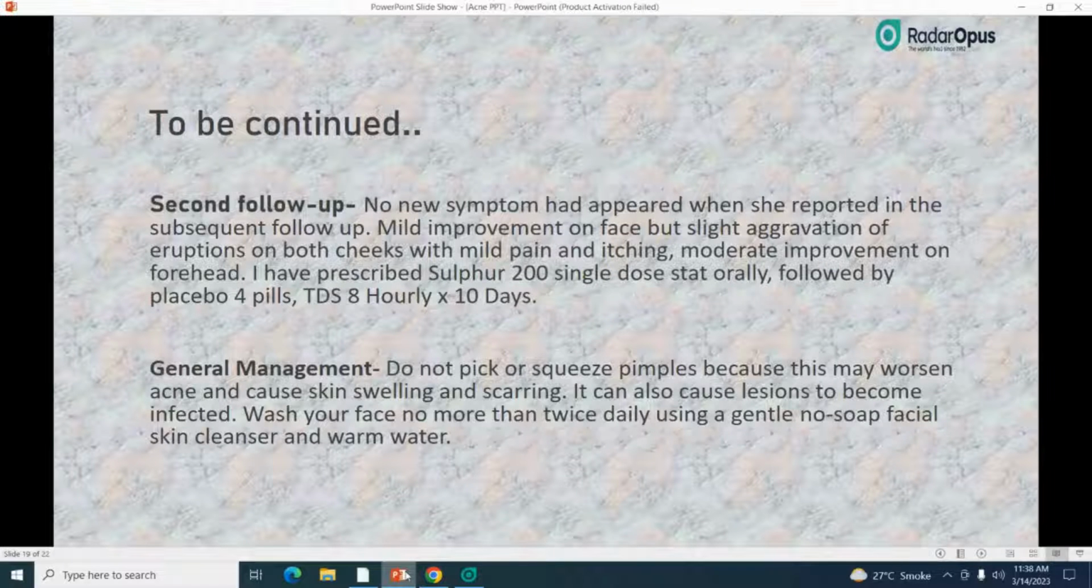The next time, the general management I have given to my patient during the second follow-up: do not pick or squeeze pimples because it may worsen acne and cause skin swelling and scarring. It can cause lesions to become infected. Wash your face no more than twice daily using a gentle, no-soap facial skin cleanser and warm water.